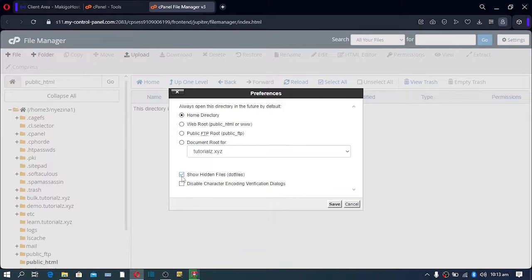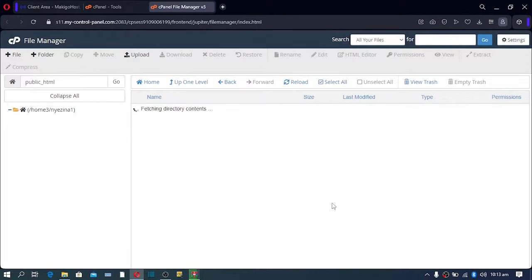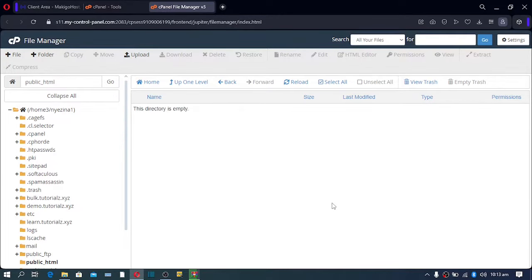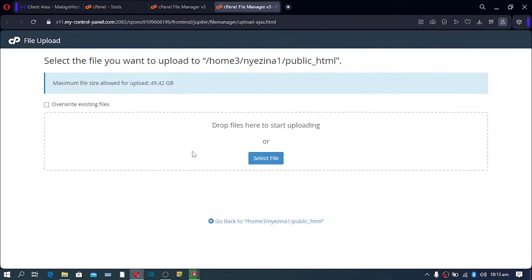Now click here, settings, and make sure you enable show hidden files. Okay, very important, enable that. Make sure you enable it and then click on save. Once that is done, click on upload. Okay, so this is the interface we'll be using to upload our script onto our web server.